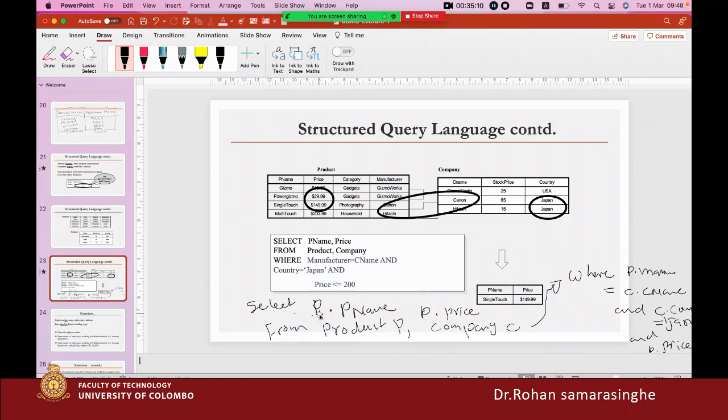can easily write P dot P name and P dot price from product P, company C, where P dot manufacturer equals C dot C name and C dot country equals Japan, and P dot price less than or equals 200. So you can write the same one using this dot notation also. Normally we call it the dot notation. Hereafter when you write the queries, you better use this one, and in that time you can easily understand which table you are going to refer and which column you are going to refer from which table.